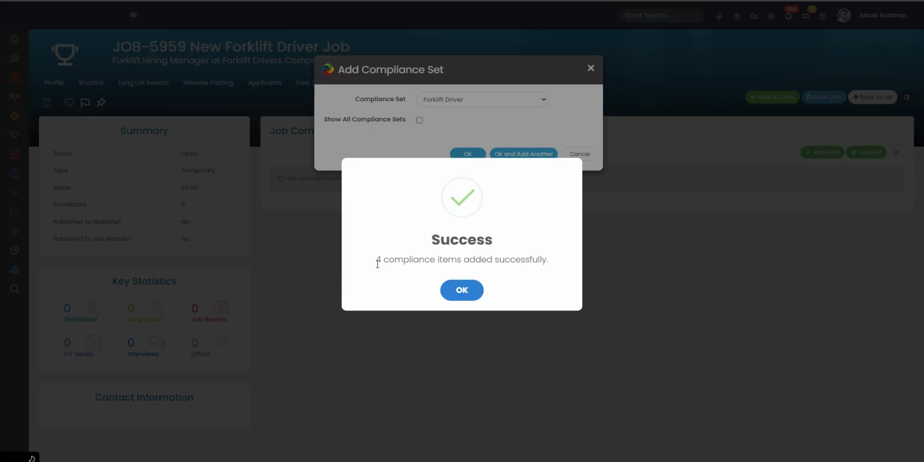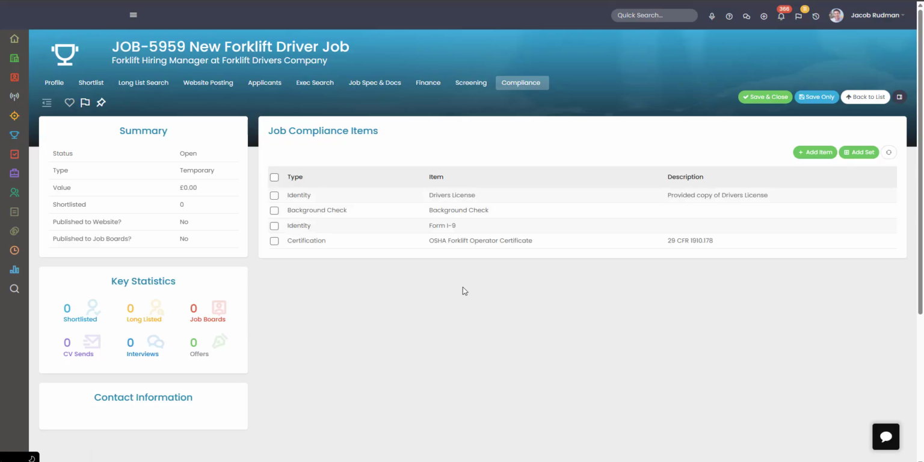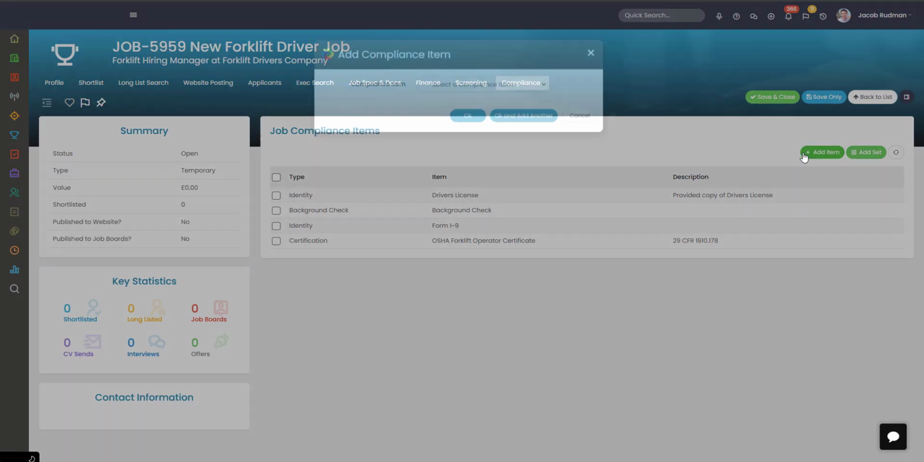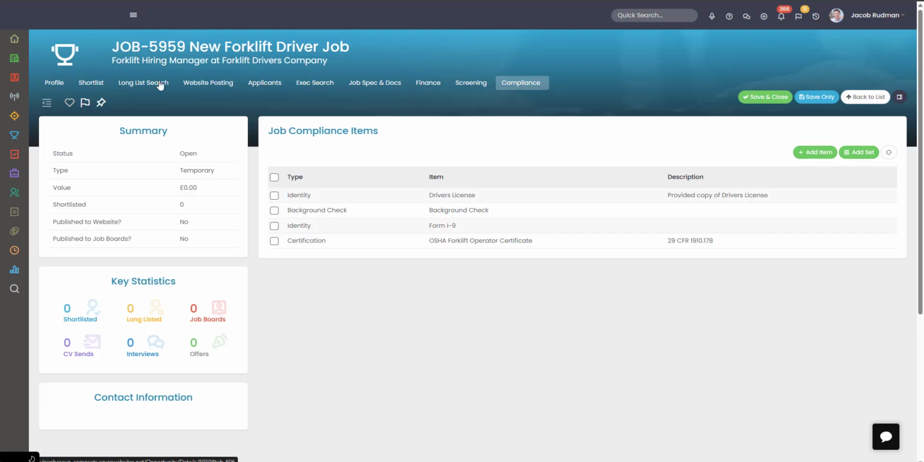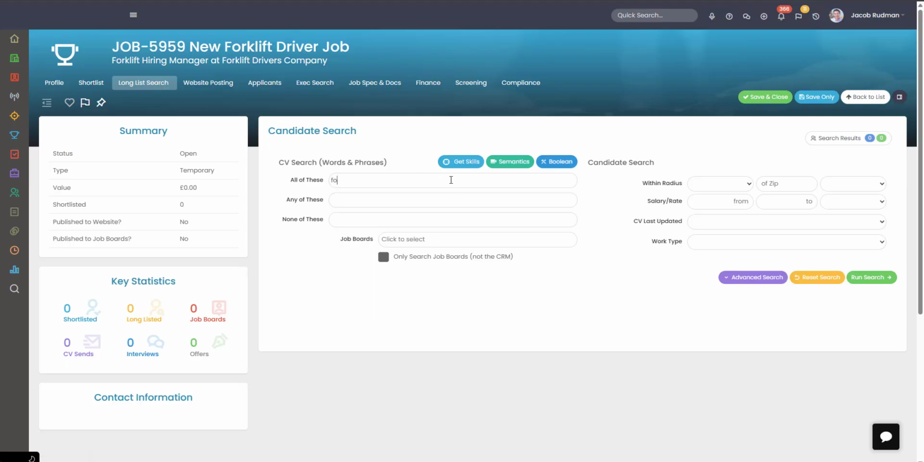What you'll notice is that it doesn't add the set, rather it adds the individual compliance items to the job. If I need to add individual items, I can do that here as well. And I can reference any other items that I have in my system. Let's go ahead out to our long list and add a couple candidates.